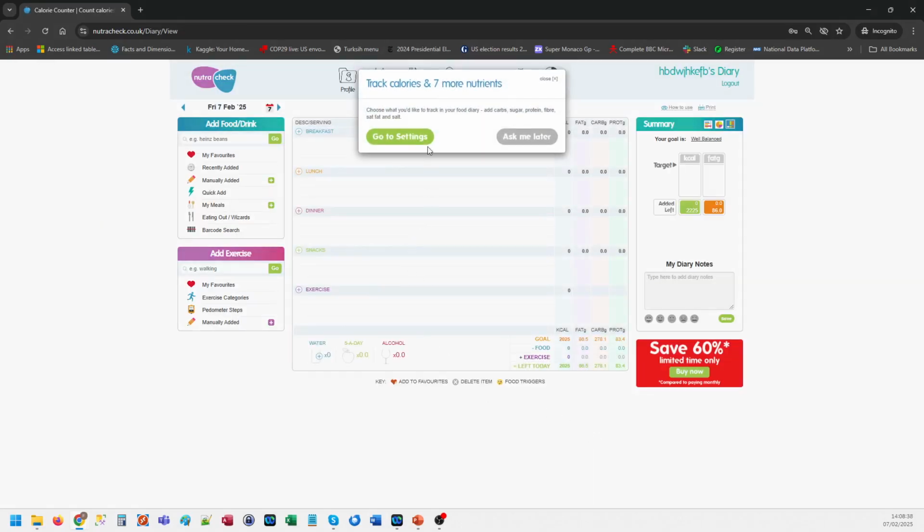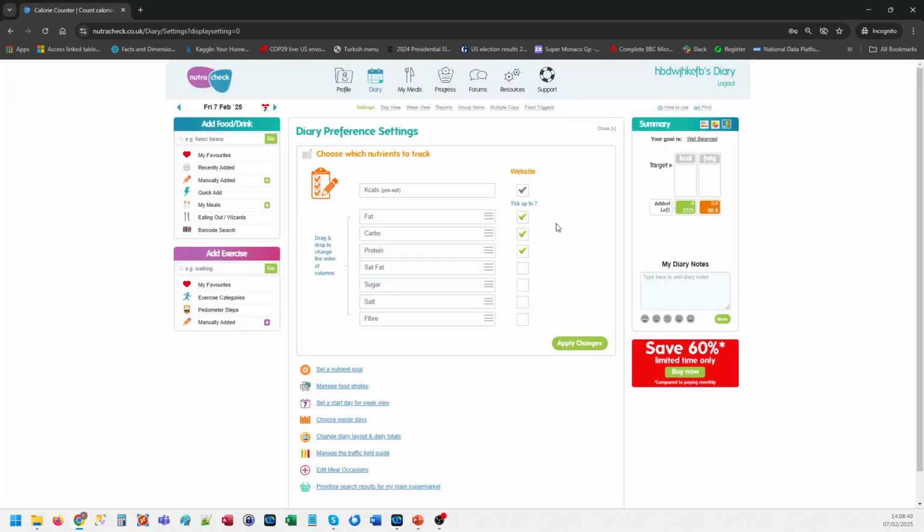So I'll apply that. It will say go to settings, just that's so you can tick all this lot as well. And I definitely recommend doing it. It's good to keep a track on the other stuff as well as the calories. Apply that. Oh, before we click apply, set the start of the week.